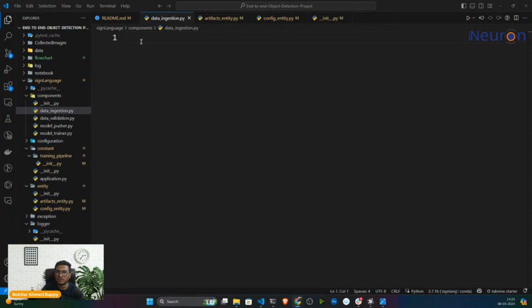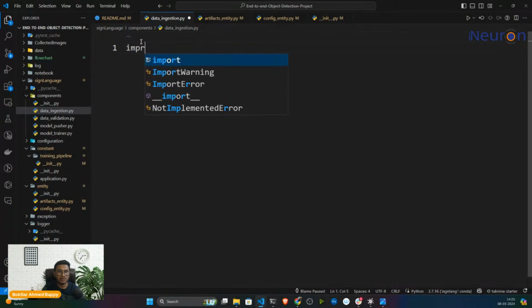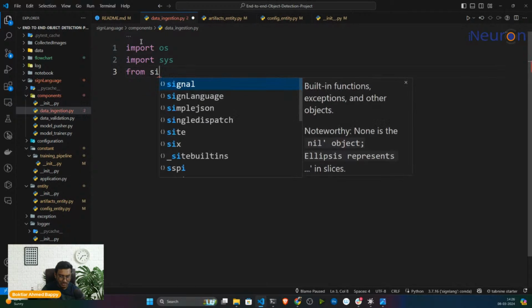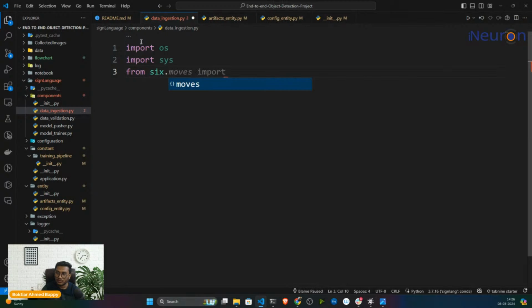First of all, I need to import some libraries. First, I need the operating system, import os. Then I also need the sys package because I'm using the custom exception. Then I also need urllib, because it will help you download any kind of file from the internet. It is available inside the six module, so just write six.moves. Now here you can import urllib.